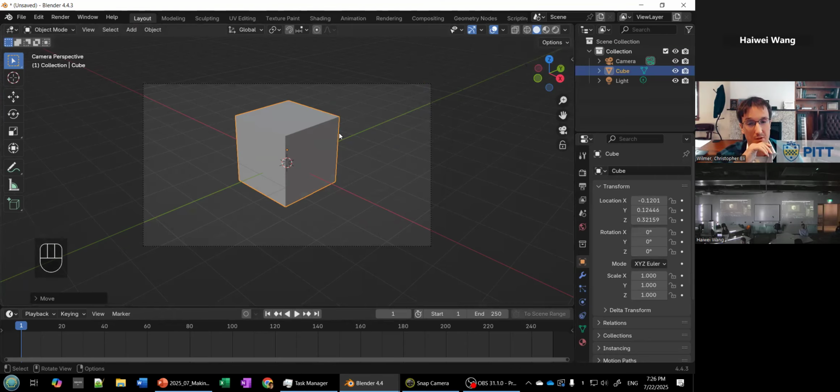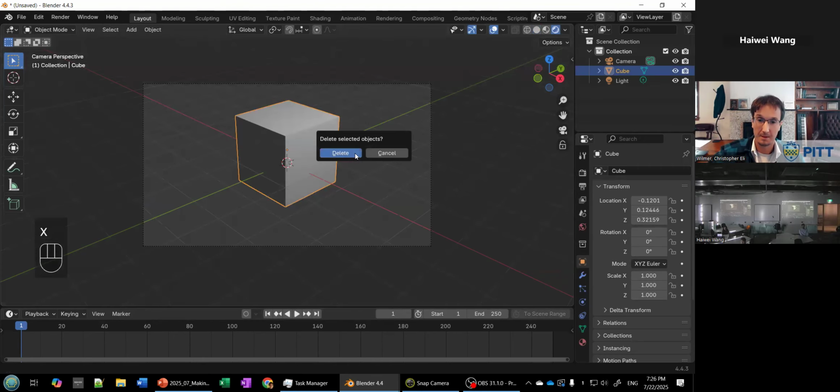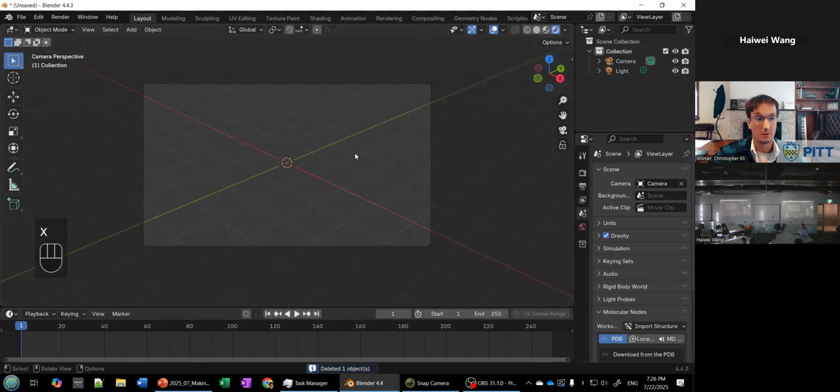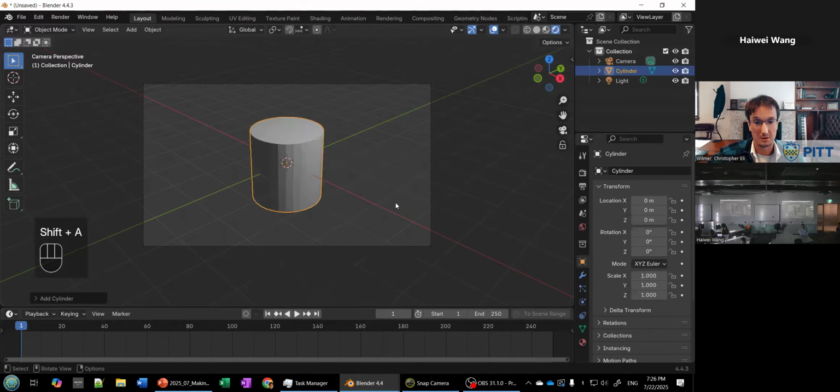Although I'm still in this grayscale mode, so I'm going to go to the top right-hand corner, go into rendered view, and I'm going to delete this cube. Okay, and we want to add an object that represents the shape of the laser. In this case, it'll just be a cylinder. So I'm going to press Shift A and add a cylinder.